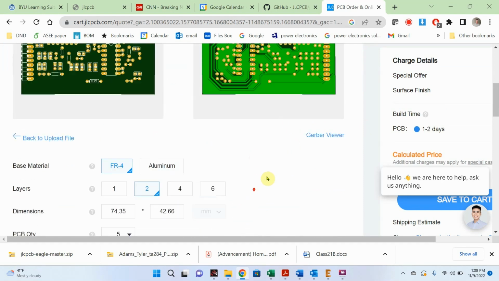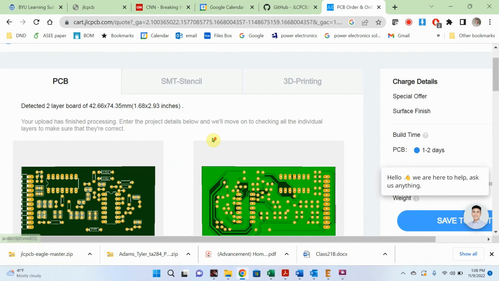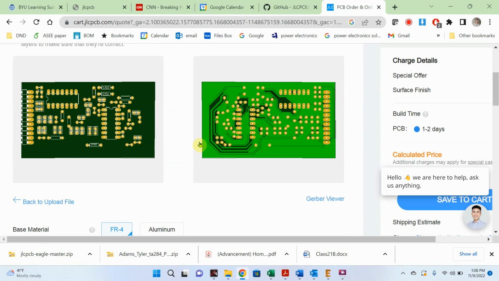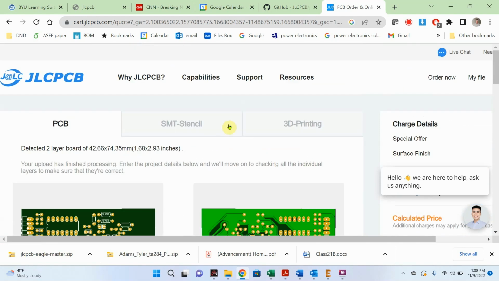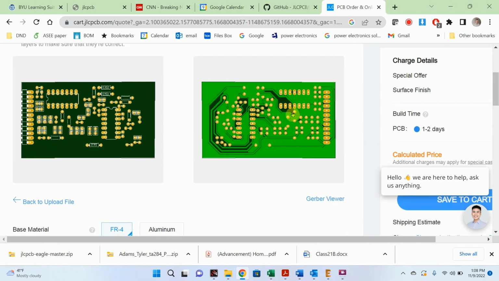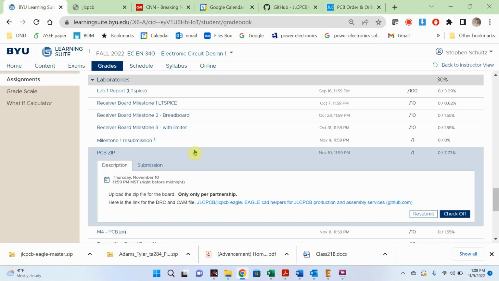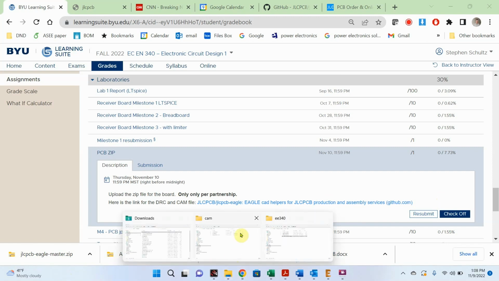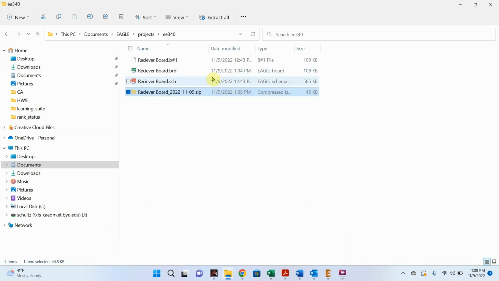Don't worry about any of these. As long as it uploads, you should be okay to submit to Dr. Schultz. So once you've checked and make sure your file is good to go, you can go back to Learning Suite and back to this PCB zip, and then just submit your file. Submit the zip file. So specifically, this file here is what you want to submit. Mine's called the Receiver Board 2022-1109 zip.